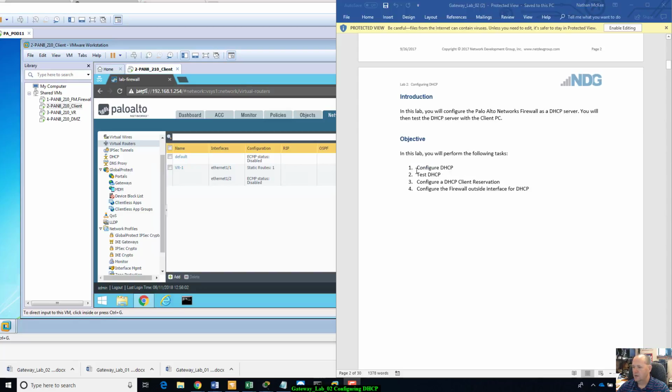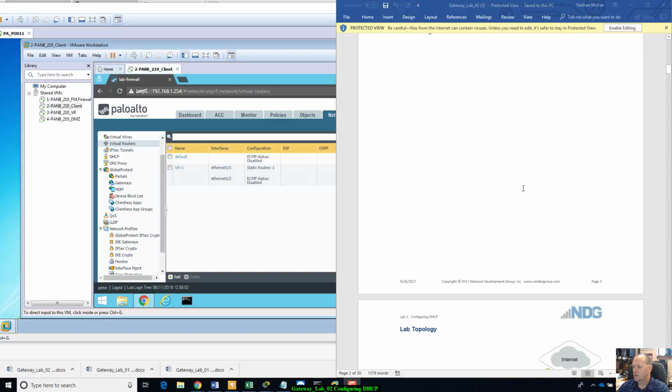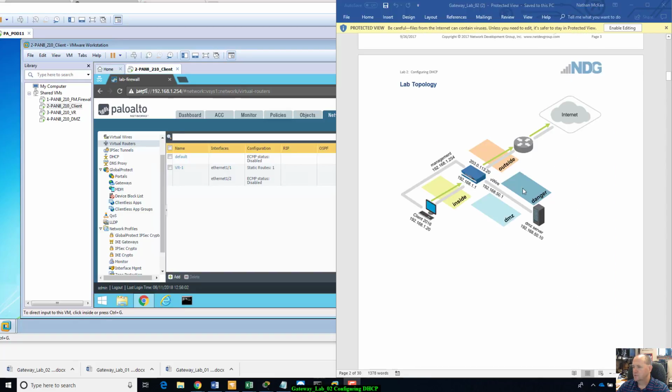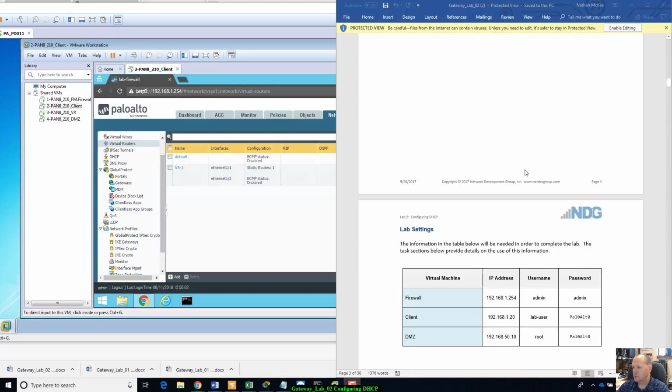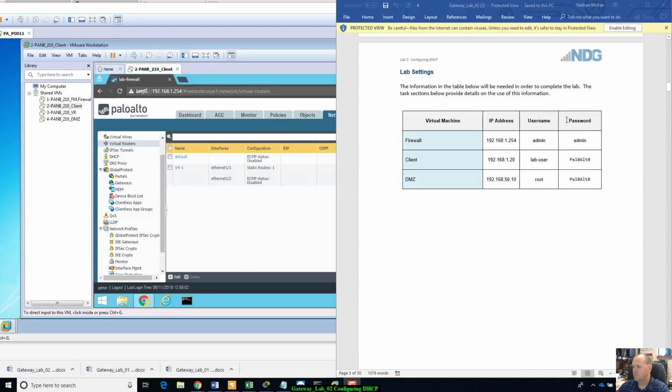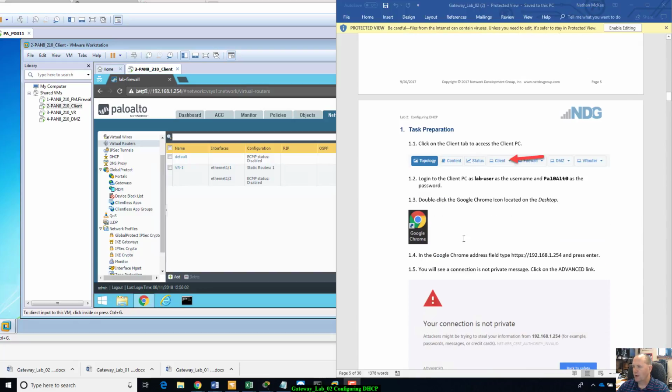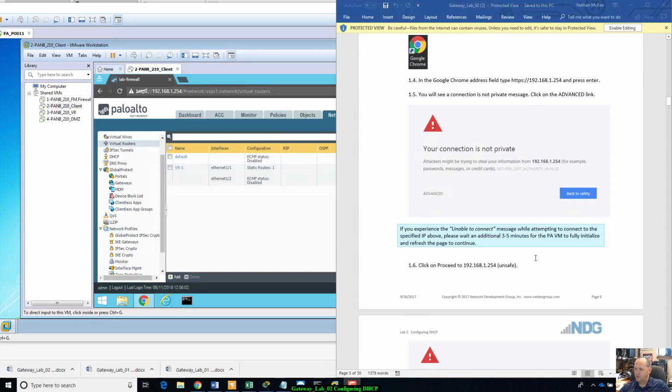Alright, so we're going to be configuring DHCP, testing DHCP, configuring DHCP client reservation, and configuring the firewall outside interface for DHCP. So here's your lab topology. I'm going to skip through some of this stuff. There's all your username, passwords, IP addresses. We're not using NDG, so we're actually using the VMs from Palo Alto. So a lot of this stuff, you're going to be able to skip through.